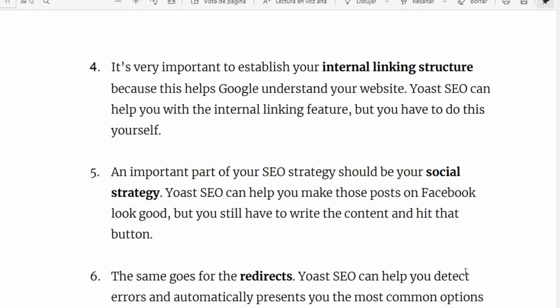5. An important part of your SEO strategy should be your social strategy. Yoast SEO can help you make those posts on Facebook look good, but you still have to write the content and hit that button.